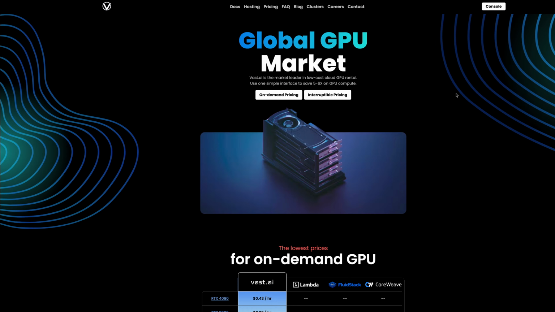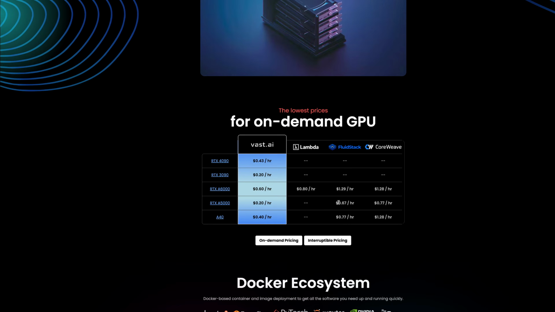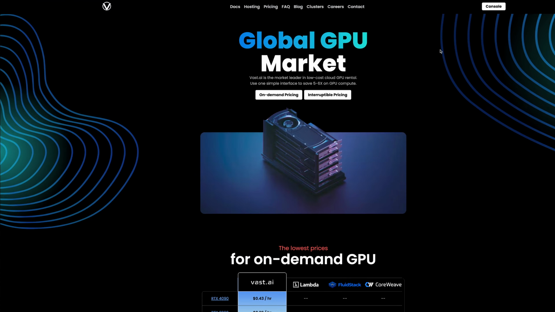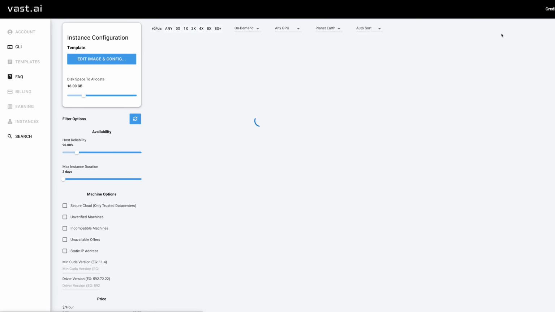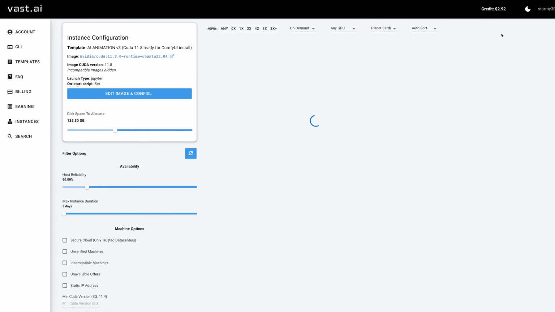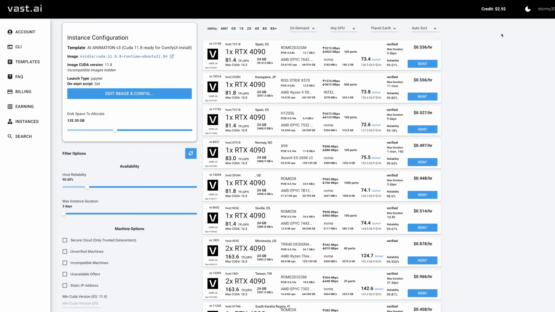Okay, so I'm going to try and go through this nice and quickly. So heading over to the Vast website via the link, you'll be presented with this smart looking page, and you can spin down here and check out some of the information. We're going to go ahead and press console. If it's your first time on the website, you should be prompted to set up your account and enter some basic billing information. I'm not going to go through that today because I think it's fairly obvious.